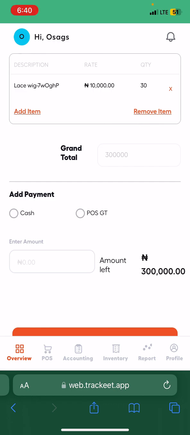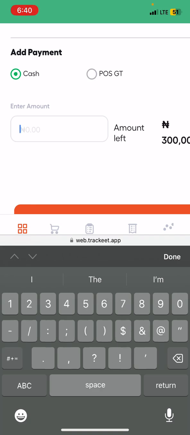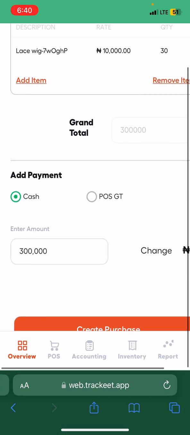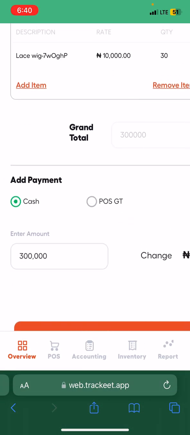So now let's add our mode of payment. Again, you can always use cash, POS, transfer. You can always use either of the modes of payment that you use in making the purchase, but in this video we're going to be using cash, and we're going to be putting in our amount, 300,000. We are big. Now let's create our purchase invoice.